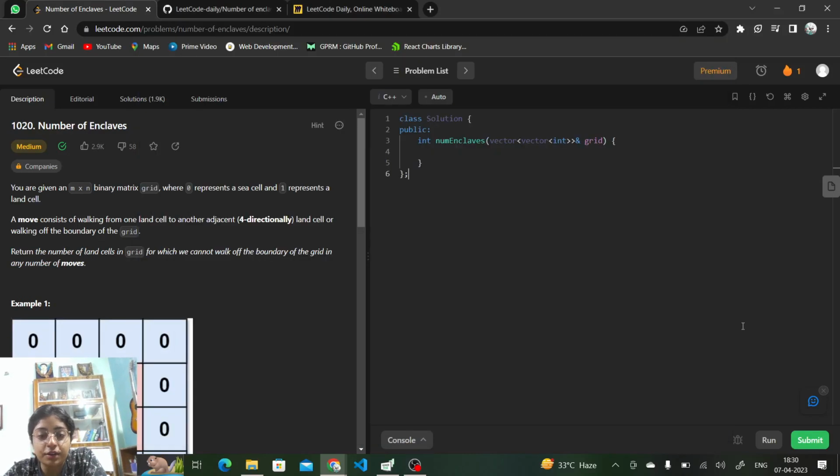Hi everyone, let's solve today's daily challenge, that is number of enclaves. So in this question we are given an m cross n binary matrix grid. That is, it is a binary matrix, so it will contain zeros and ones only.